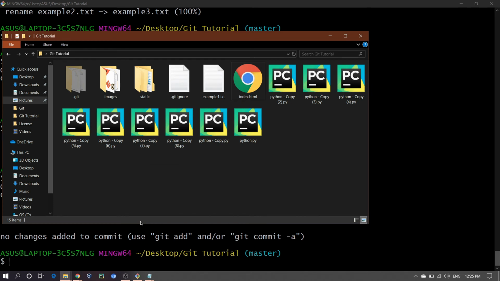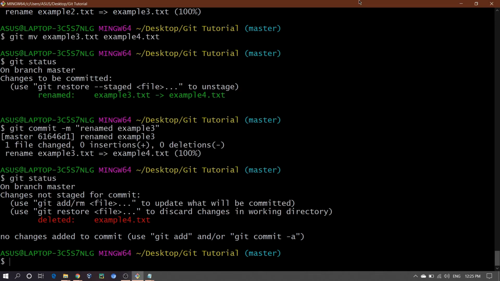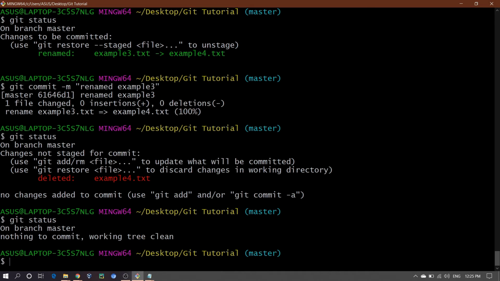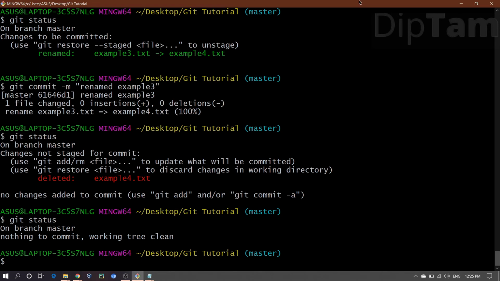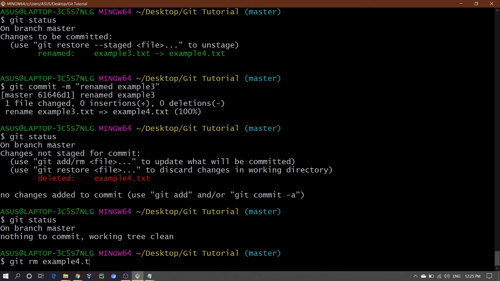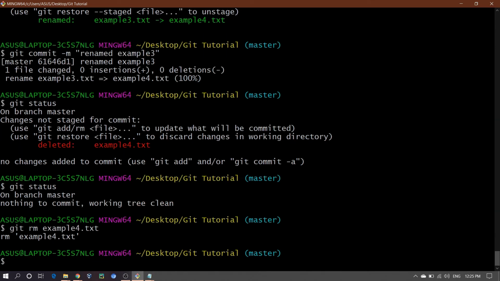Let's undo that deleted file by pressing ctrl plus z, and this file comes back. Now if I write git status, you will see nothing to commit because this file is back, and we don't need to commit anything because the working tree is clean. Now if you want to delete that file from the git bash itself, for that you have to write git rm, then the file name, that is example4.txt. You can see the example4.txt is removed.